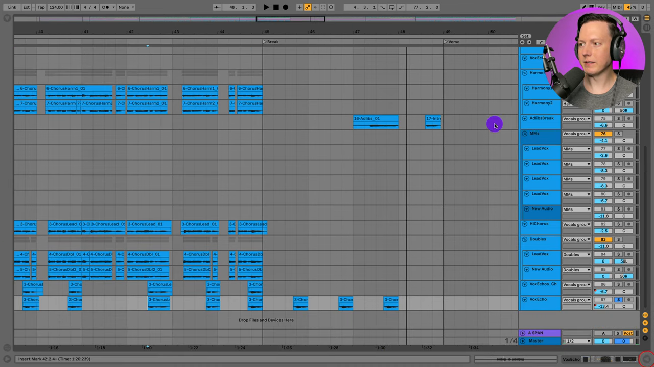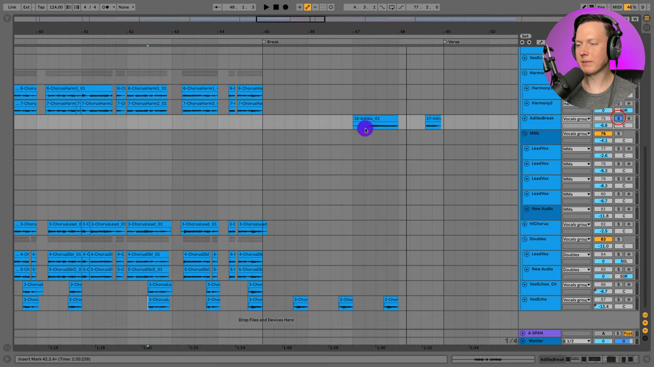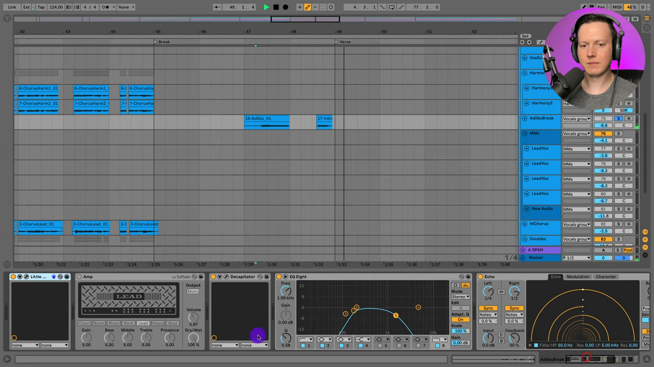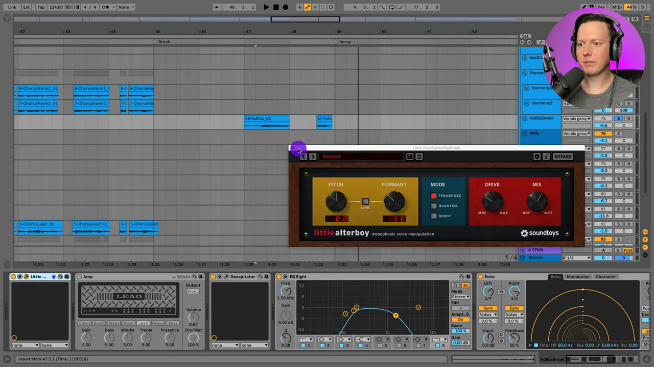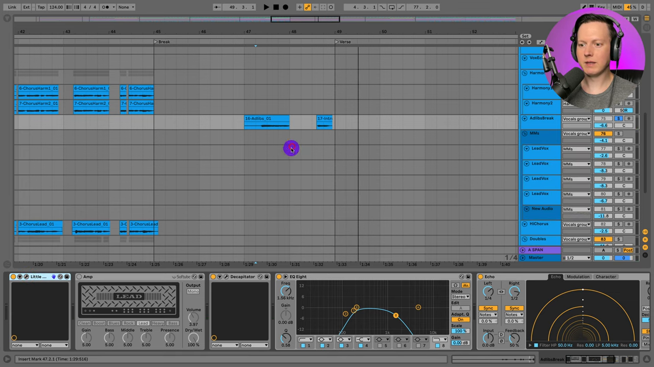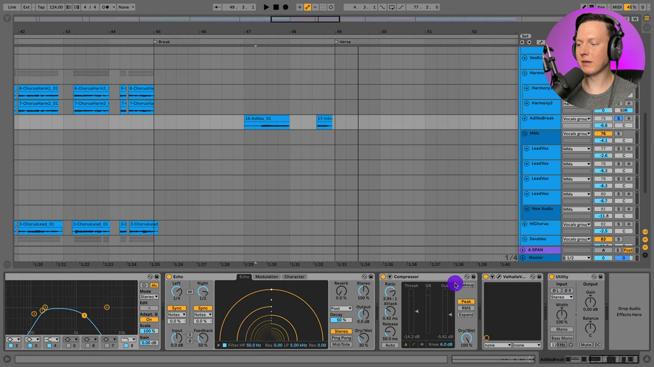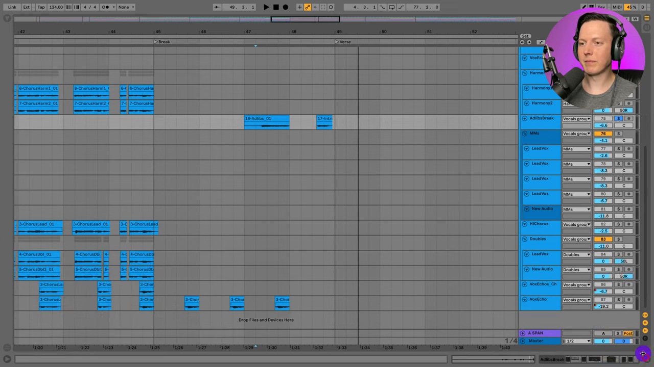And then on these ad-libs here, let's go ahead and check these out. I have some Little AlterBoy changing up the formant a bit. Decapitator, EQ8. I have the Echo and also some Vintage Verb. Keeping it fairly simple, just putting on a delay and then putting on some reverb after that delay and EQing it. And so that is really it for the vocals on my song, Falling Away.